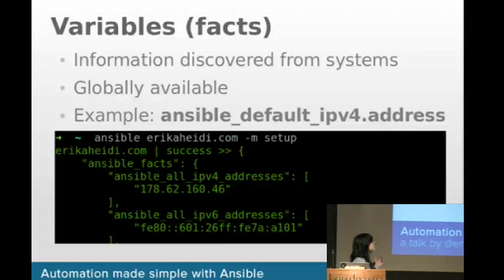So Ansible is written in Python and uses Jinja 2, a template engine from Python. If you use PHP and you ever use Twig, it's quite similar. So this is how you access the variables.